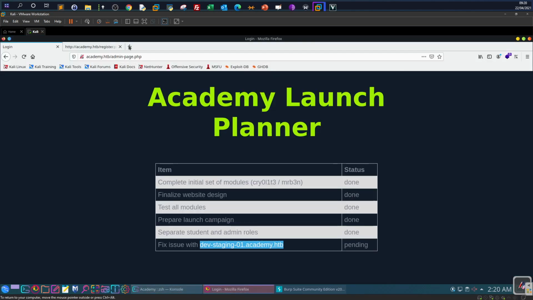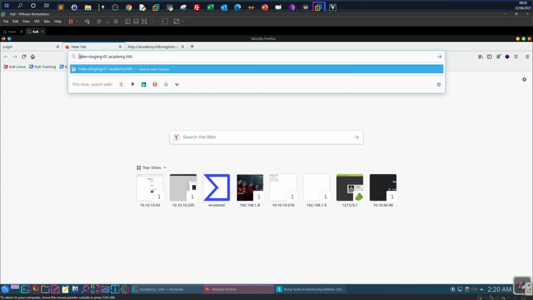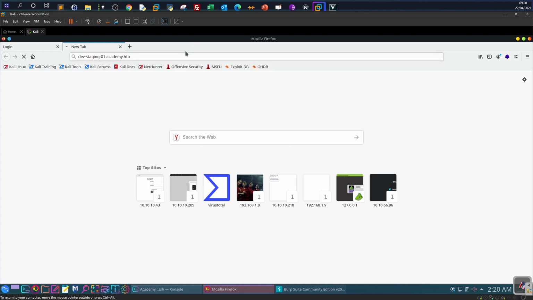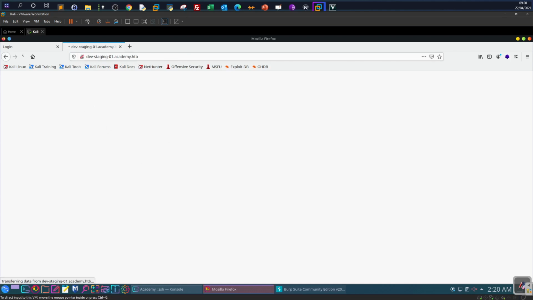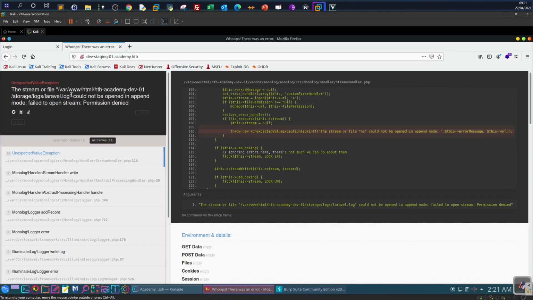Now let's try to view this page. Okay, so by viewing this page, we see first the stream or file HTML Academy storage logs Laravel couldn't be opened in append mode, failed to open stream. Now, one takeaway from this is that this subdomain actually is using a Laravel application. So there is another instance running on the web server. The instance is a Laravel instance.